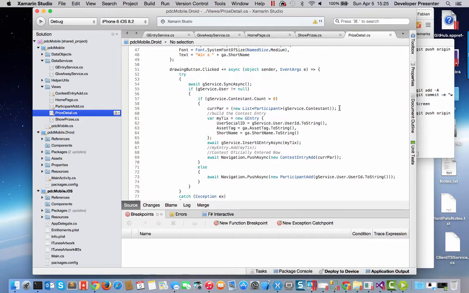And then we're creating a current participant with that person, putting them inside a list, and then we are also providing that we found that person, that is, entering the person into a drawing. So we have a MyTix entry, and we're grabbing the social ID, we're grabbing the asset tag and the shortening. And by calling this insert entry async with this item, it adds them into the drawing. And then after it does that, we actually call the other page, which says, hey, you've been entered, so on and so forth.